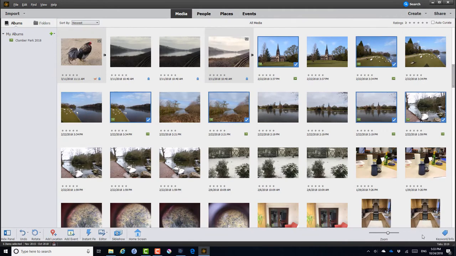the album is created. You'll see that it appears in the albums panel on the left, and you'll see that each of the images in the album now has a little icon, and if I hover over the icon it says in album Clumber Park 2018.